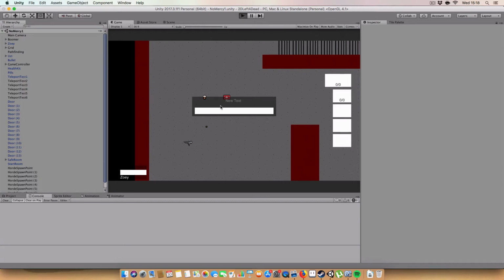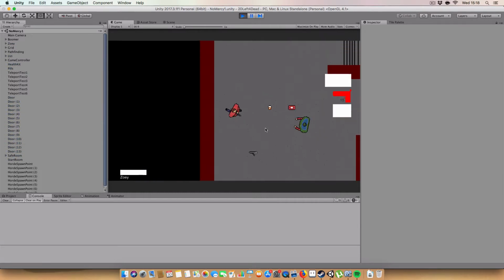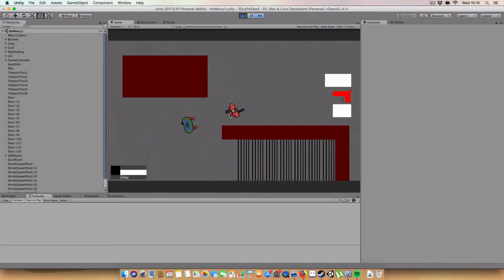Alright, hello and welcome back to my 2D Left 4 Dead in Unity tutorial. Today we are implementing boomers. If you don't know from Left 4 Dead, boomers basically puke on you, and that causes a horde to be drawn to you, and then they run away. So let's just do this.